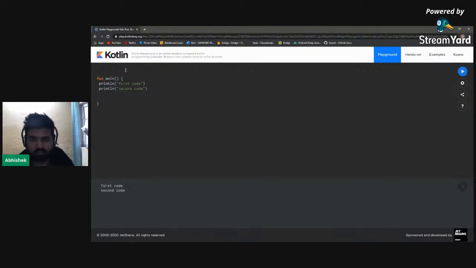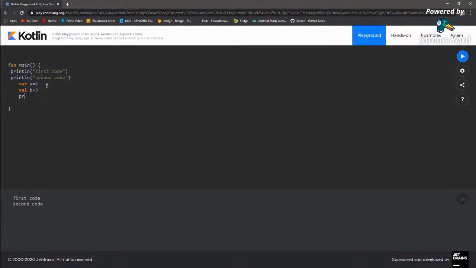Now that we've seen the print statements, we will also try the variables. So var a equals to 4 as well as val b equals to 3. If we println a, and now we set a equals to 7, and then we again println a. When we run this program, the first value of a is 4, then we change it to 7, and then it's printed 7.